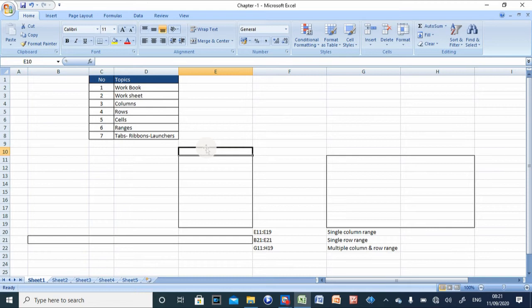When you move your cursor, the control panel will show the name of the cell where your cursor is located. See here, I am on F5, so you can see here it's showing F5.